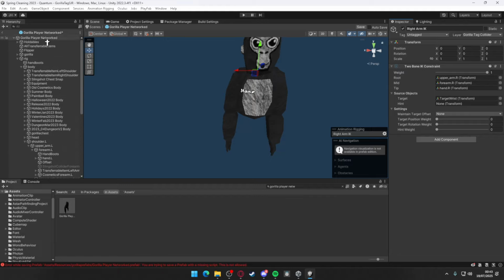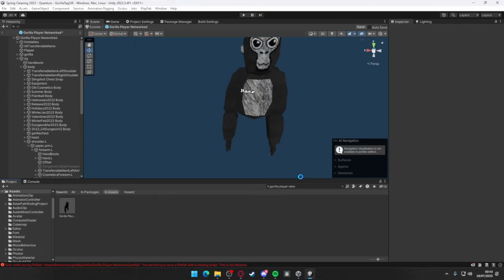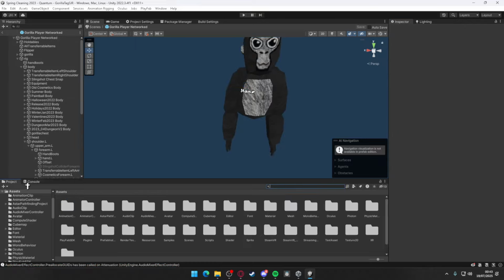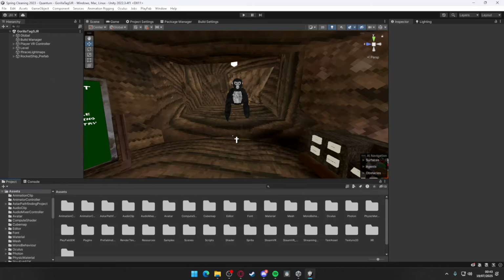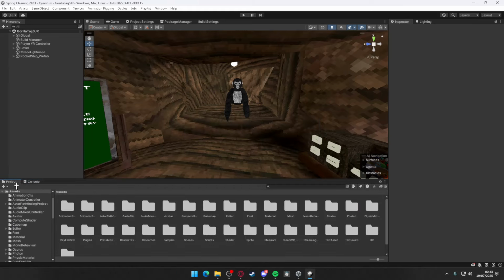Press on Gorilla Player Network. Rig builder. Press on this rig. VR constraint. Boom. Save. Boom. Save. Let it compile. So now we fixed rig.